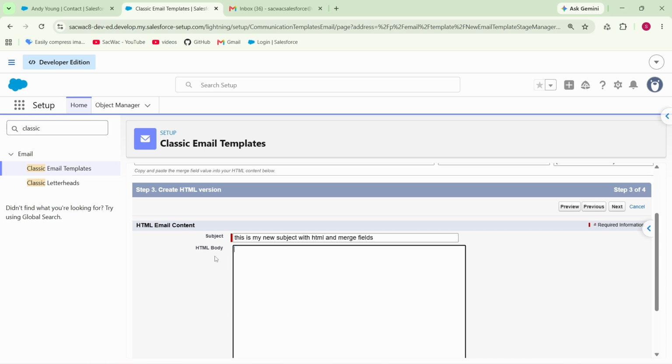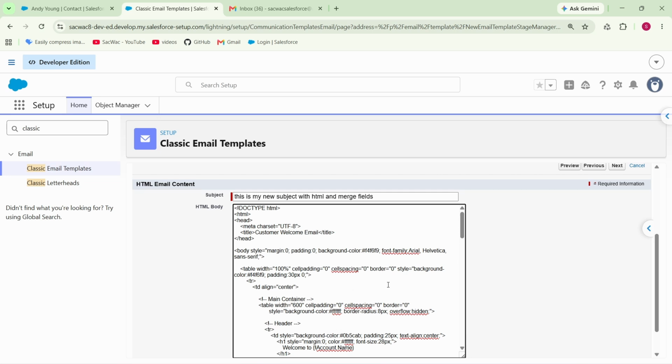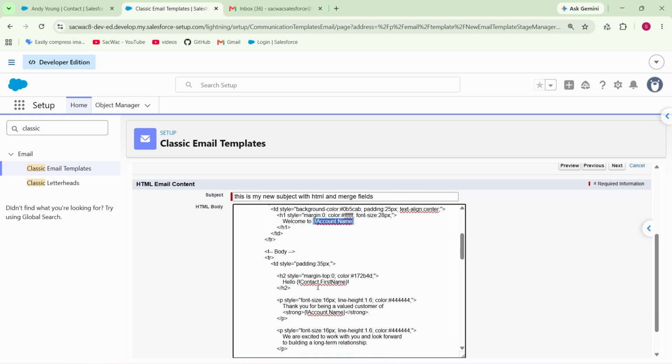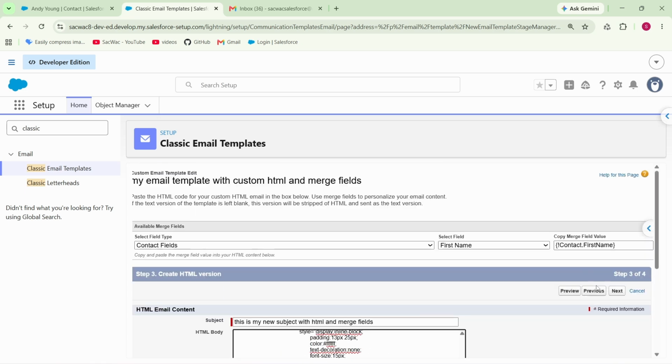So let me use my HTML content here, which I have prepared for this email template. Let me copy and paste it here. This is going to be my HTML body, and you can see I am using merge fields in multiple places here. Here I am using account name. Here I am using contact first name, account name again, and also here contact first name and last name, and also email and phone number. That's how I'm using my merge fields here. So let me click on next now.